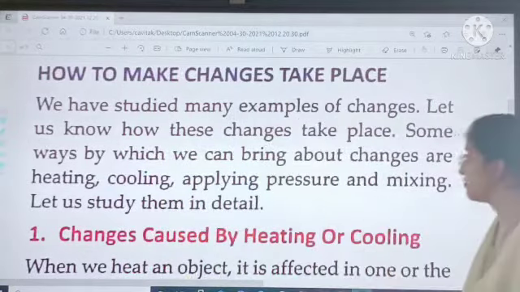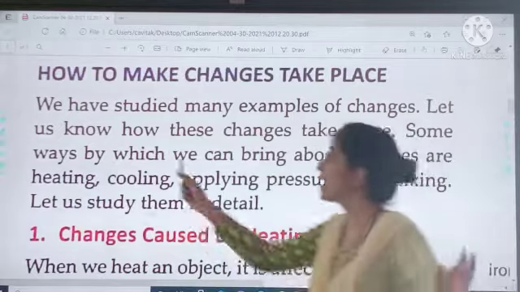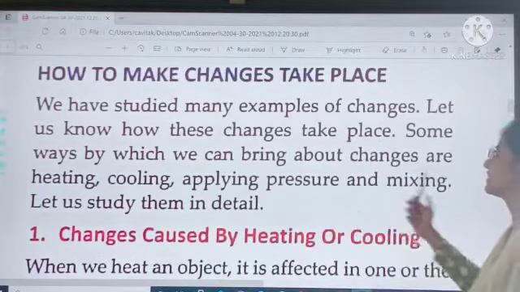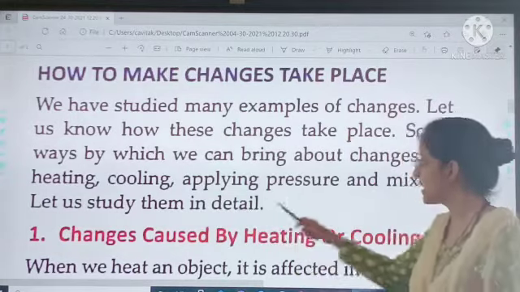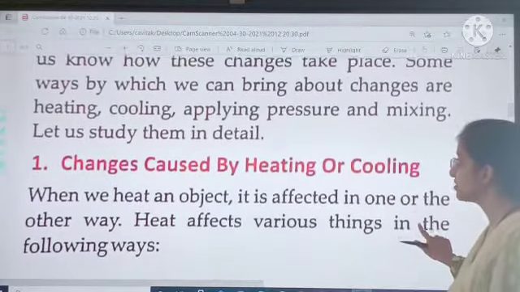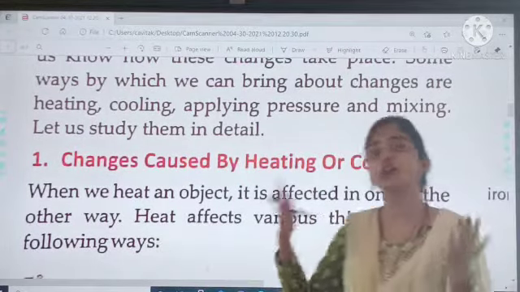So there are many ways. That is by heating, cooling, applying pressure and mixing. Okay, so let's study them in detail one by one. So the first one is changes caused by heating or cooling.